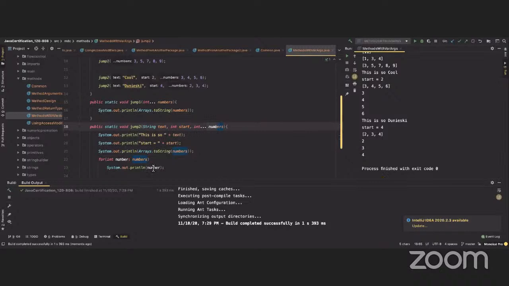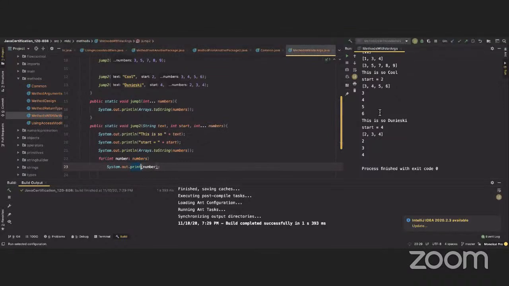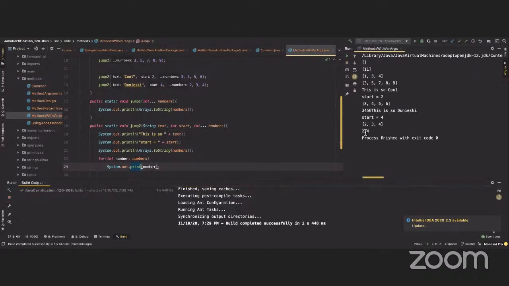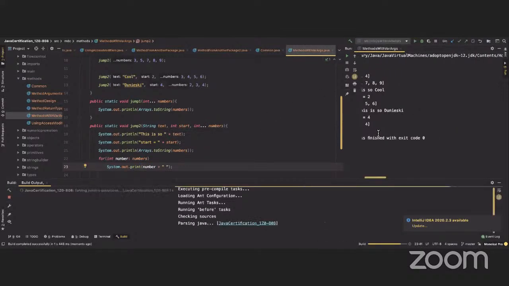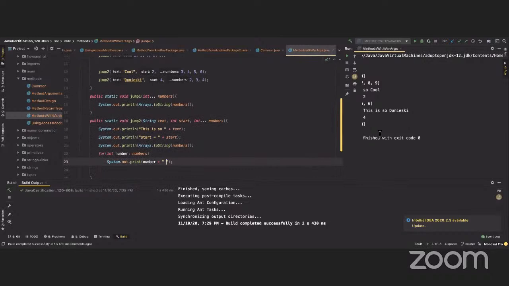Maybe I want to have them one next to the other. What I have to do is just remove ln, which is a new line, and then I get 2, 3, 4 one next to the other. But if I want to put them a little bit more organized, I just leave a space between them, and then it's going to have 2, 3, 4 like this. Right? It's a better way to print it, a little more organized. If you print it like this, Arrays.toString numbers, then you will get the square brackets on the outside.